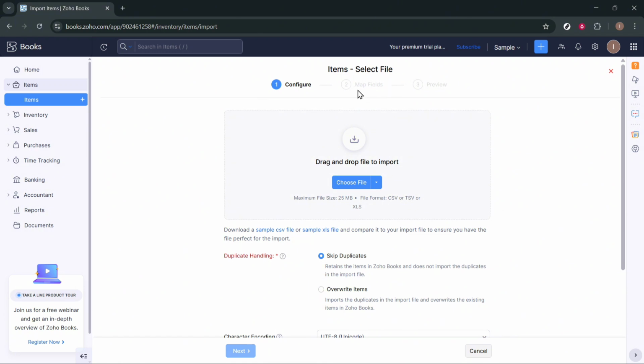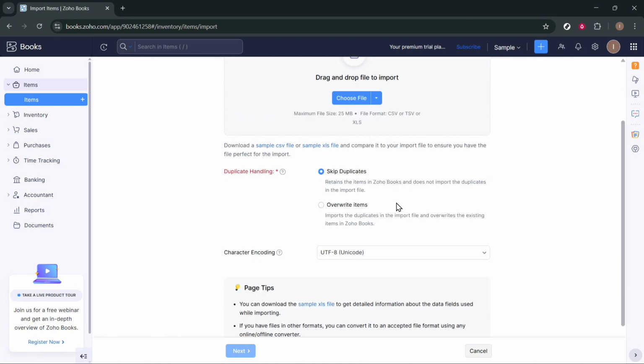Click on Next and then click on Next, Map Fields and preview it. Upload your file, map each column to Zoho's field. Choose the file encoding, usually UTF-8. Decide if you want to overwrite existing items or add new ones.